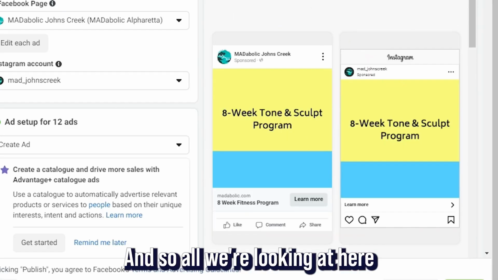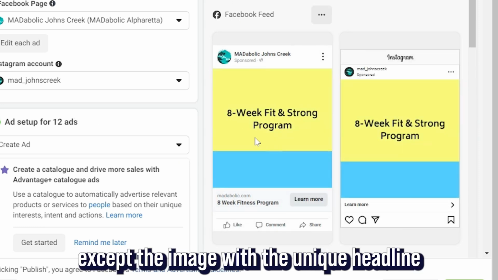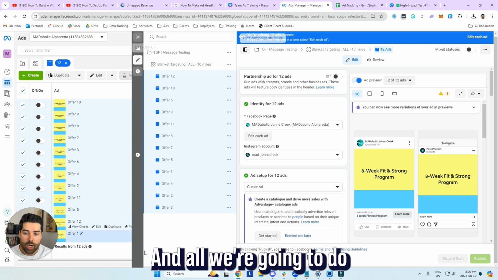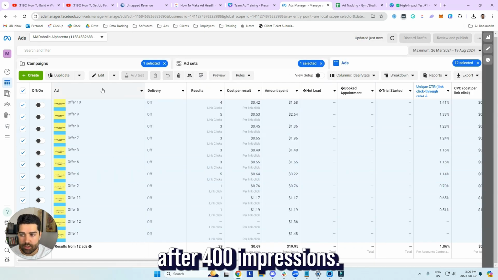And so all we're looking at here is keeping everything the exact same. So everything is the exact same except the image with the unique headline. Okay. And all we're going to do is run all of these ads and shut them off after 400 impressions.